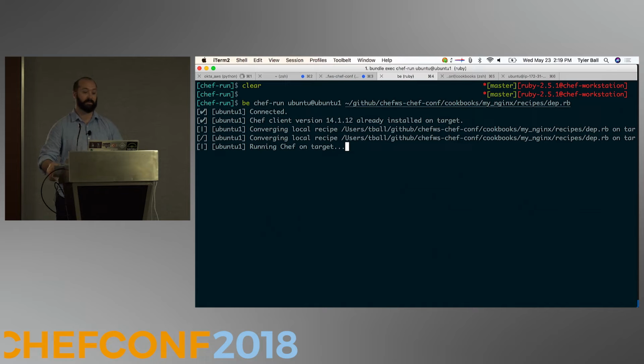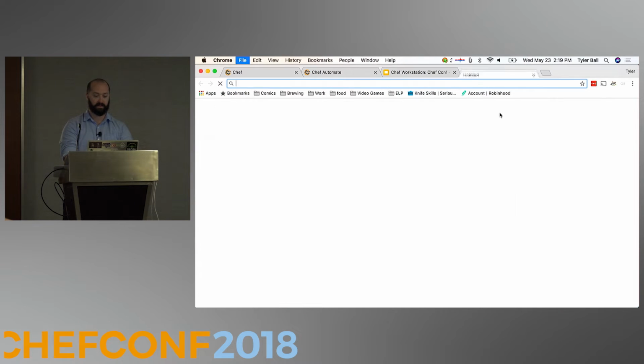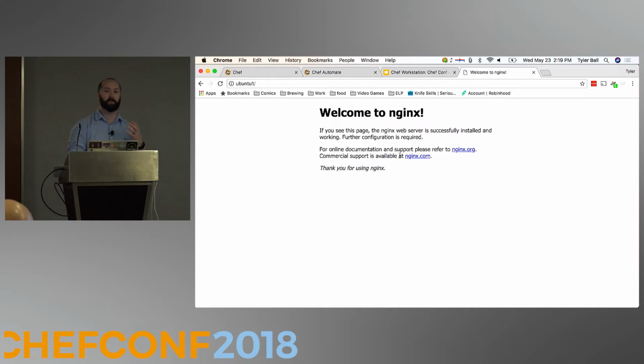OK, I'm actually encouraged this is taking a long time to run, because hopefully that means that it's actually installing Nginx. OK, so we were able to successfully converge the target, and we can validate that that worked, because the Nginx cookbook gives us this default Nginx page. So in two iterations of the same command, we're able to get Nginx installed on this host and running.